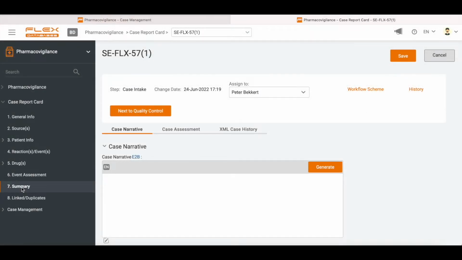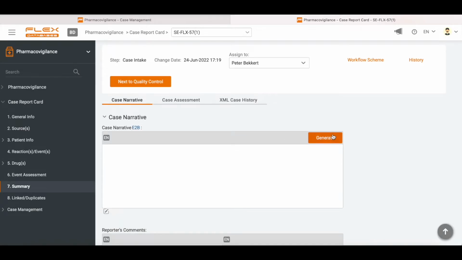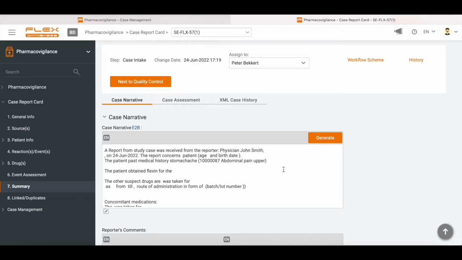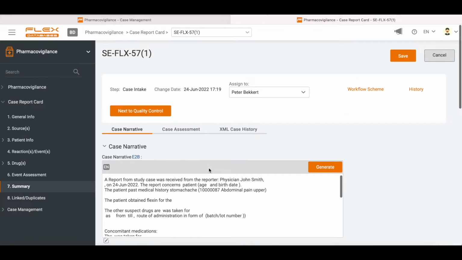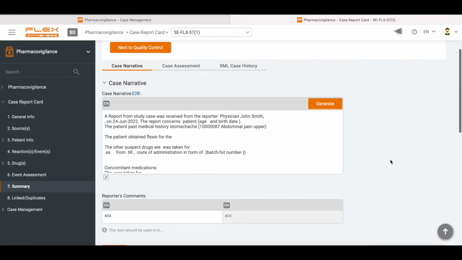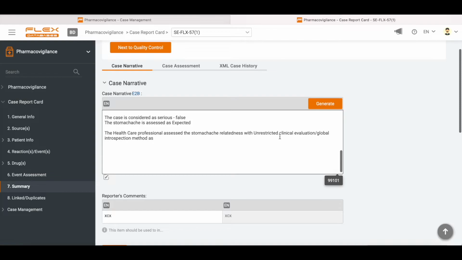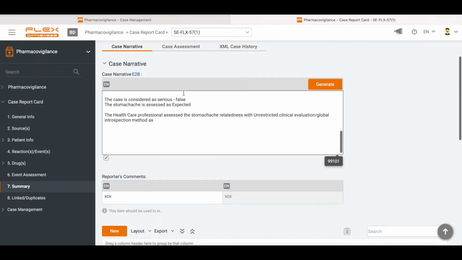Moving to summary, where we can generate case narrative using different templates. Just click to generate case narrative. So you will get a generated case narrative and even make the changes manually if you want to. The templates for narratives are completely up to you.